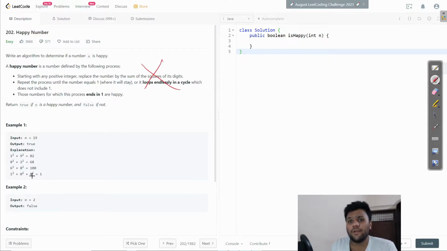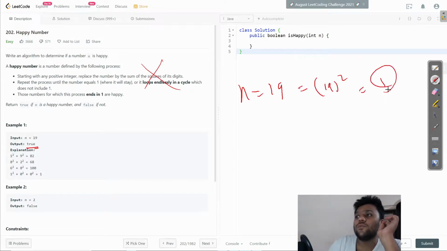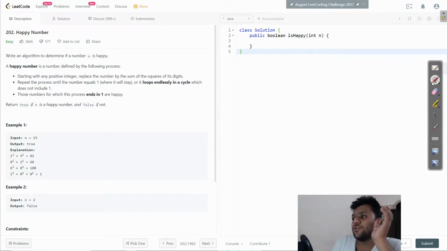We just simply look at our example one. What they're saying is we have n equals 19, and the output is true. Let's check how. Just remember one thing they're checking in this question: if the sum of the squares of the digits eventually is 1, then we have to return true, otherwise we have to return false. You might say 19 squared is not 1, but just wait and watch how we approach this question.